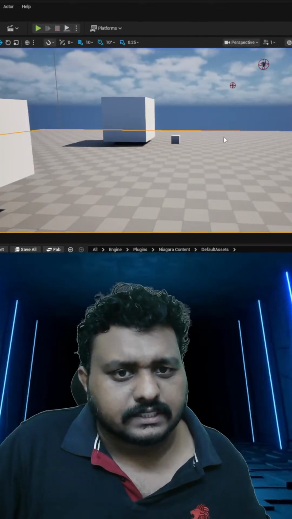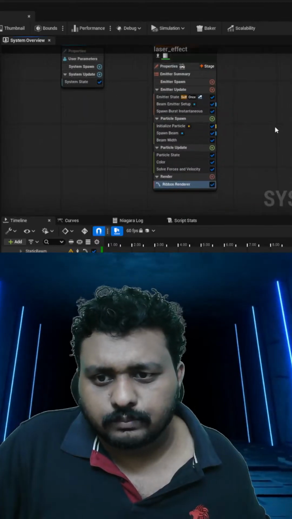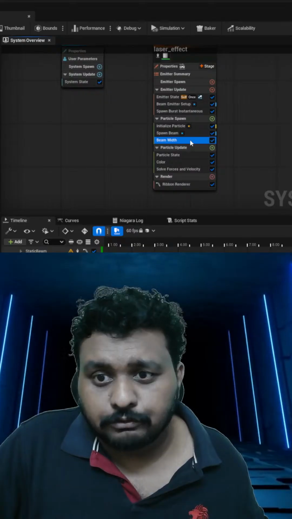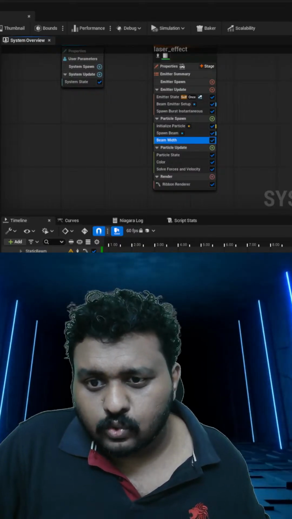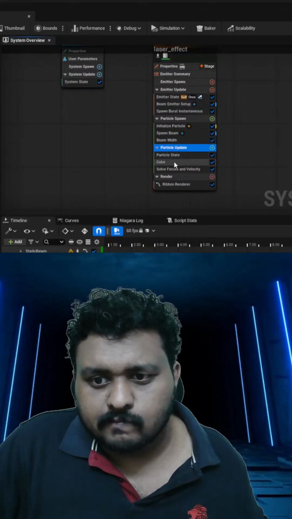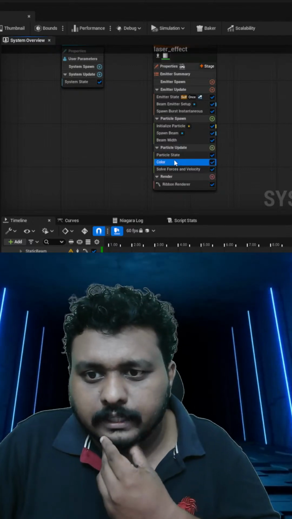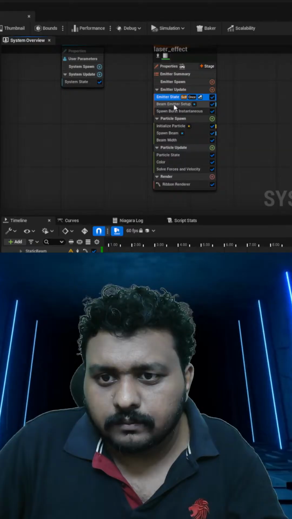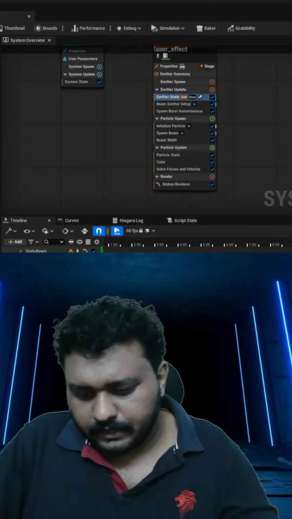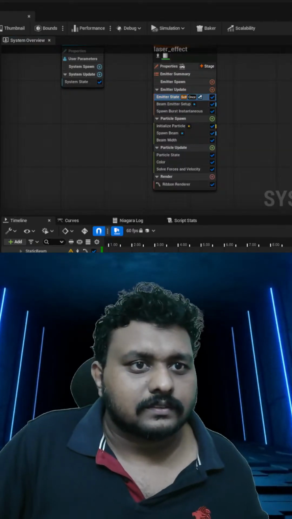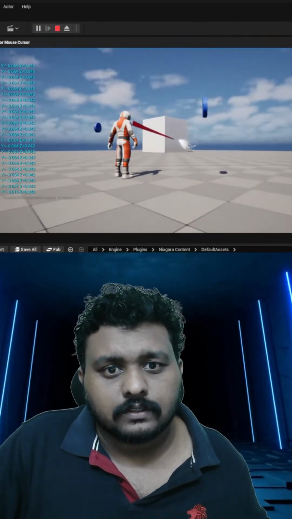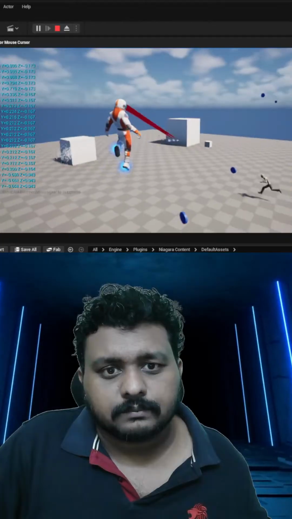I actually need to change the cycle a little bit. I don't want the speed to be this much. I mean life to be that much. So where is the lifespan? Let it be 1. Maybe it will look cool, maybe not. I think it's much better.